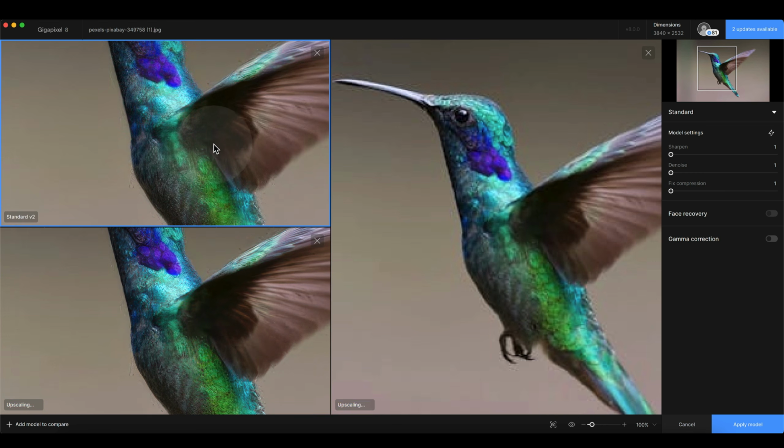So the top left-hand side, we've got the standard V2 model upscale. Bottom left, we've got the high fidelity V2 upscale. And on the right-hand side in the main image, we've got the low resolution model upscale. So let's just have a quick look at the details.